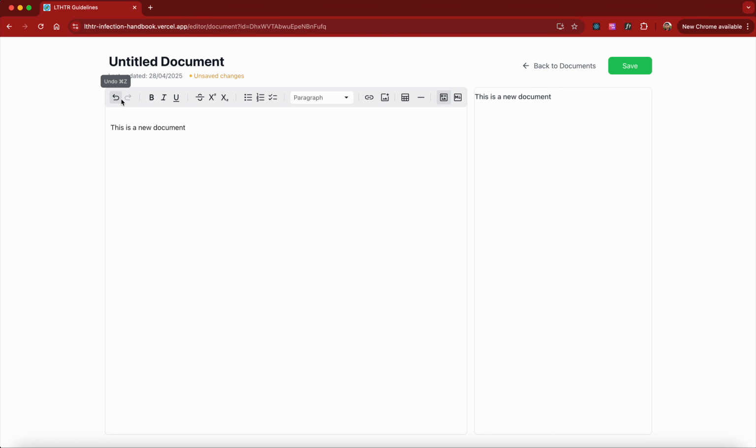In the first one, which is undo, clicking on undo will undo whatever you have done. You also have redo, which is redoing whatever you have done. The first item is bold. To do bold, select the item you want to make bold. In this case, select everything and click on bold, or you can undo and select some item and make that bold. In this case, you have made only one item bold.